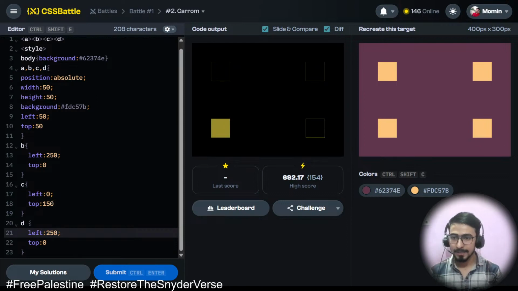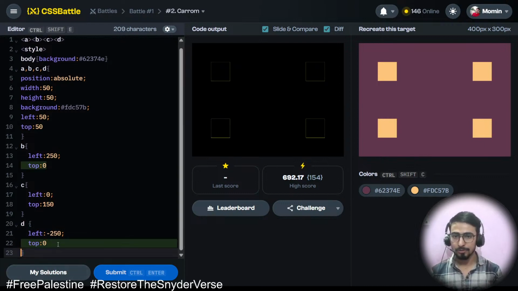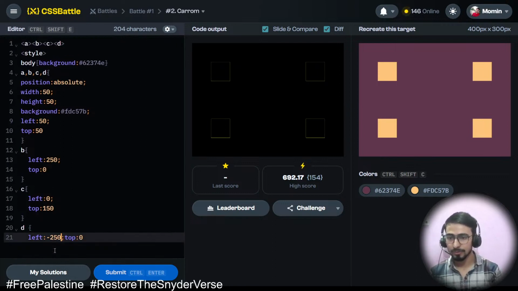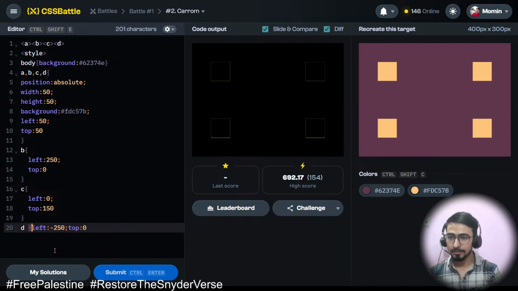Now for D, top will be 0 but left will be minus 250. That's it. And can I even remove? No, I can't remove top. I think that's it. This last semicolon I can remove, and then I will submit it.